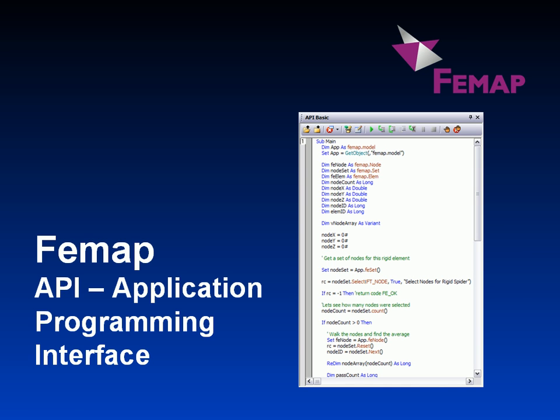A full-featured basic development environment is now available and can be accessed directly from within the user interface. This OLE/COM object-oriented API provides direct access to all FEMAP objects and functionality, and the basic engine can interface with other OLE/COM compliant programs such as Word and Excel.